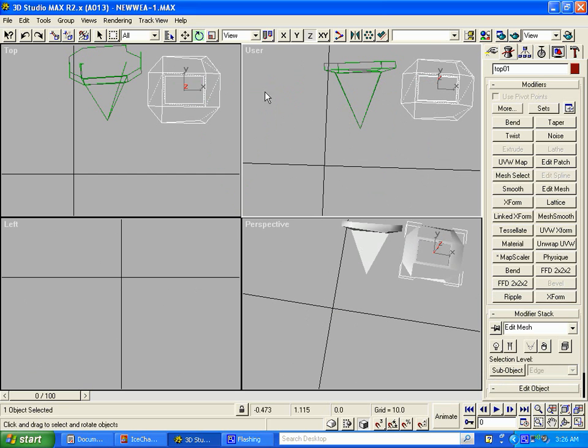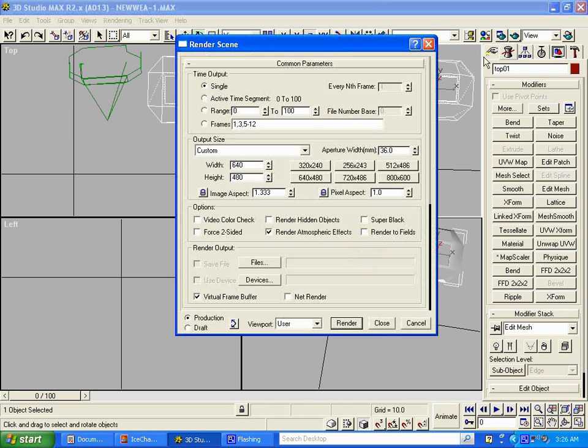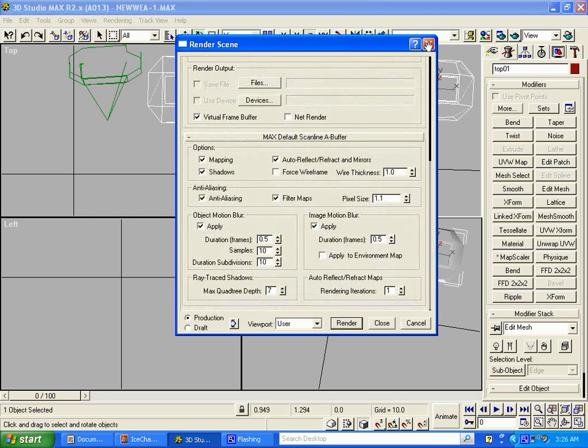You want to go up here to the little teapot that looks like a teapot with a little window behind it, render scene here, and you want to go down until you see this max default scanline buffer. You have mapping shadows. You want to click on force wireframe, and your wire thickness, I like to make mine 3 because I like to make it look really good, where I can see it well, and hit render.